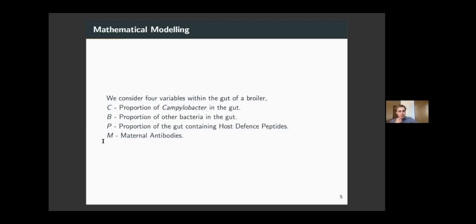And then lastly, an important factor to capture here is maternal antibodies. Most chickens, when they first hatch, will have a good 1 to 2 week period where they will very rarely show infection with Campylobacter, even when inoculated. The reason we think this is that when a chicken first hatches, it has this pool of antibodies that it gains from its mother, and these wane over time.